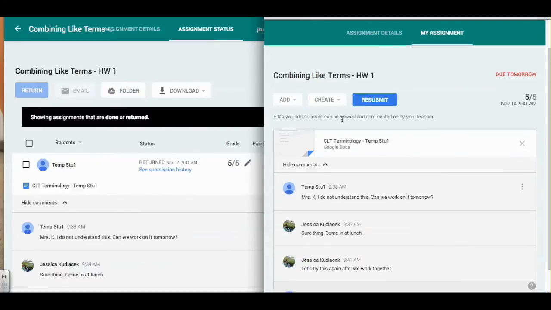Okay? Also, within the student view of assignments, they can add directly from their Google Drive. They can link, they can upload a file. Also, they can create a document, presentation, spreadsheet, and drawing. So as a teacher, you don't need to create the Google Doc for them in advance and send it out. The student, depending on what you're asking them, can add or create from within the assignment itself. So that's how you add assignments.